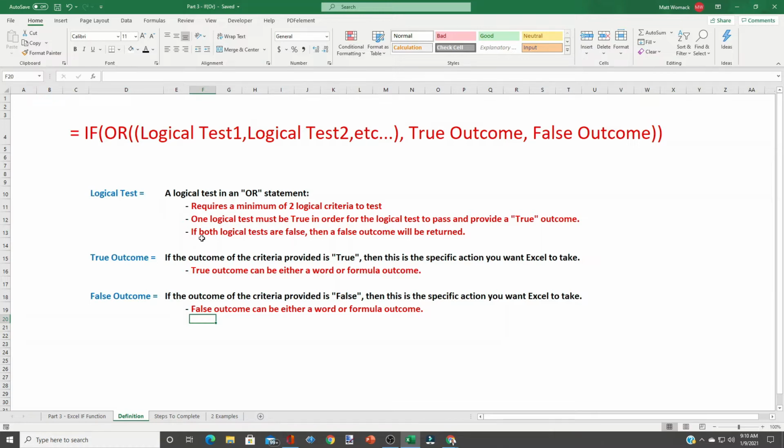However, if both logical tests are false, then a false outcome will be returned. So in an if/or statement, if logical test 1, logical test 2, logical test 3, if everything within this parenthesis and this parenthesis comes back as false, that is the only way a false outcome will occur.